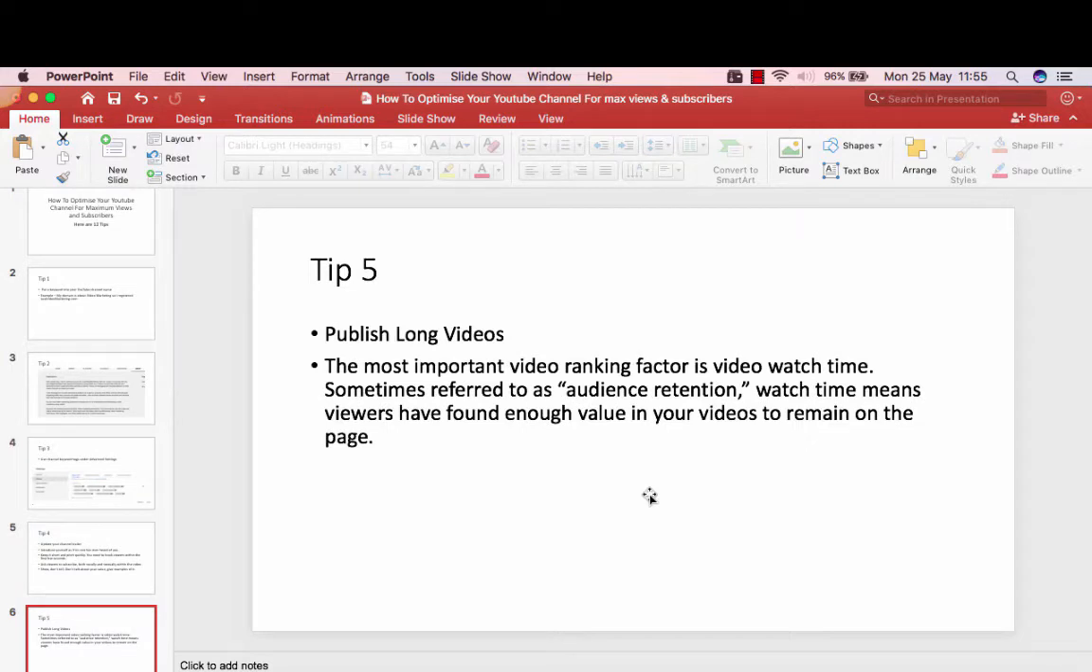Tip number five, publish long videos if you can. One of the most important video ranking factors is video watch time. So the longer you're able to allow people to stay on your channel, the better it is for the optimization of videos. This video watch time is often referred to as audience retention, and the longer people stay on your channel, the more you're able to optimize your videos.